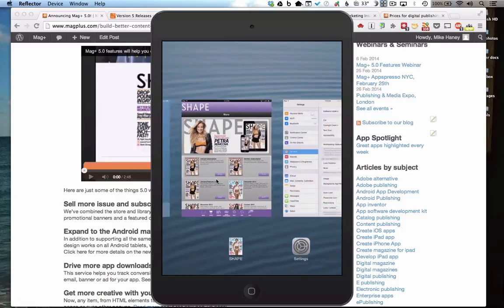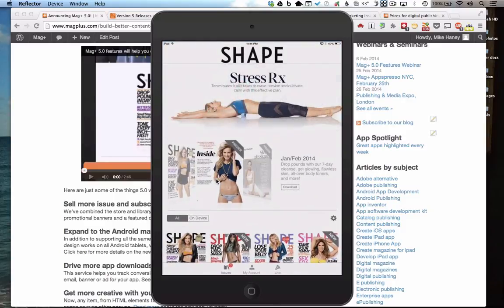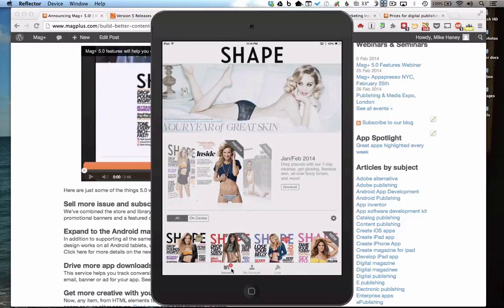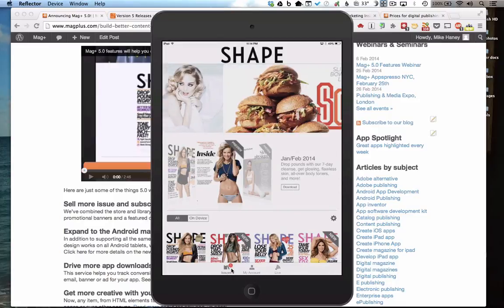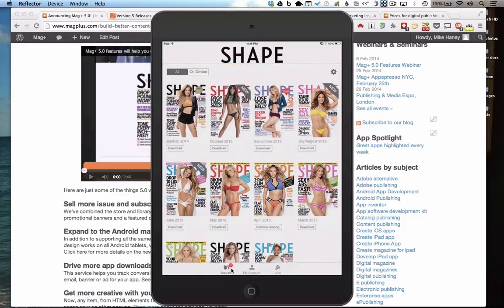Let's pop over to our new interface. Here we go. This is the new issues interface. You'll see down here in my navigation there's no more store and library. There's only one button called issues, and that's because now whether I own an issue or whether the issue is for sale, I can access everything here through this one screen.